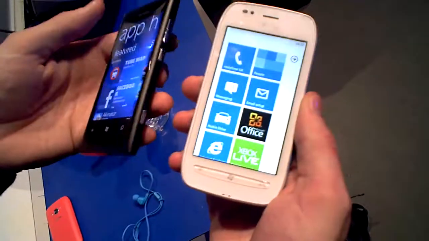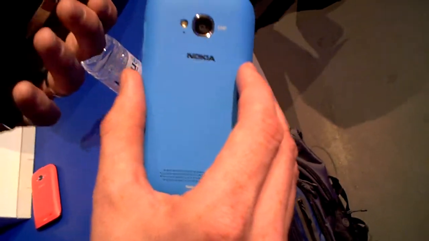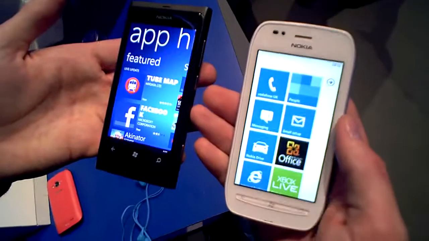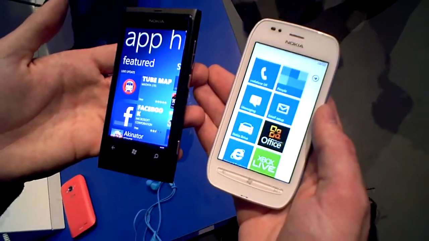Of course, the 710 has the interchangeable back covers, which the 800 doesn't have. And the way we encourage users to customize their color experience is to have these colored soft cases that we have through the Nokia Gear channel.